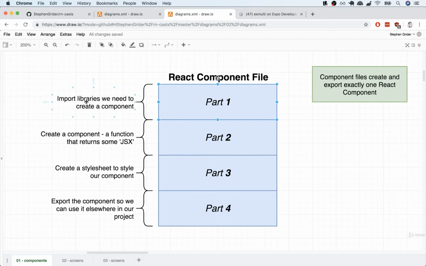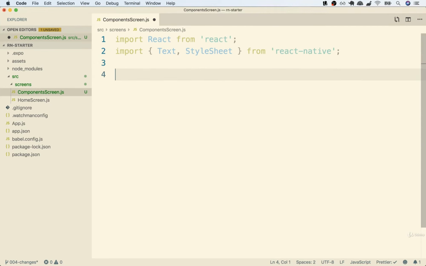We've now imported some libraries that we're going to use to create a component. So now in step 2, or part 2, we're going to actually create our component, and that is a function that's going to return some amount of JSX. So right here, I'm going to create a new function using the const keyword. I'll call it components screen. So that's the name of my component. I'm then going to assign it a function like so.